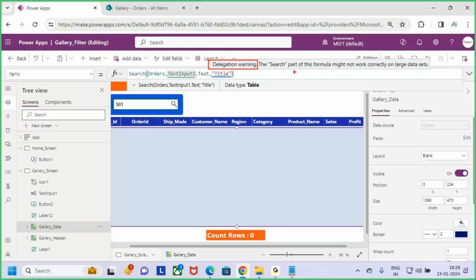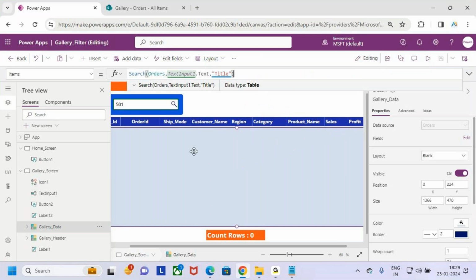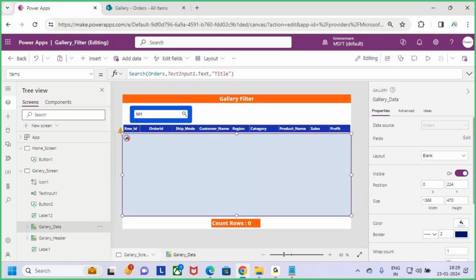Delegation means limitations. This part of the formula might not work correctly on large data sets. Large data sets means if the data in your list has more than 500 rows, then this search function doesn't work properly on those data sources. Why? Because by default, this search function will search only the top 500 rows in the data source. If your data source has more than 500 rows, then it is not possible to search that data in the gallery with the help of this search. And also if you observe here in the gallery, it is showing one warning icon.